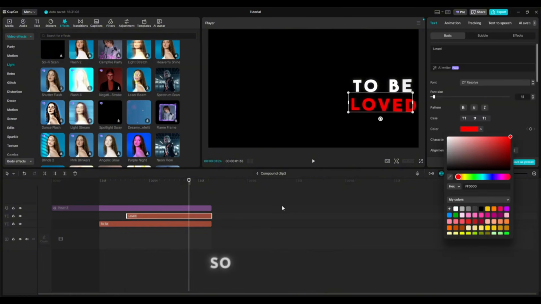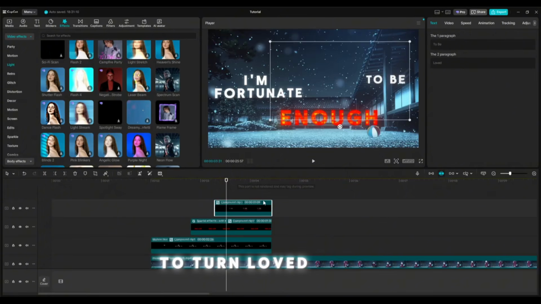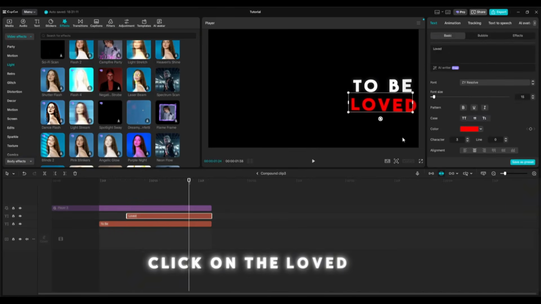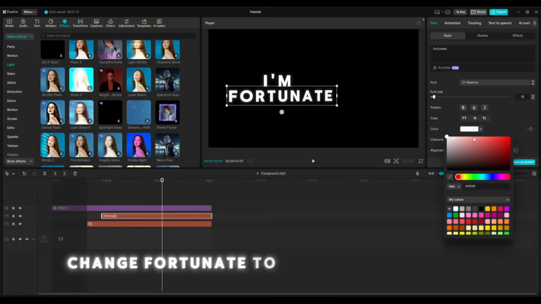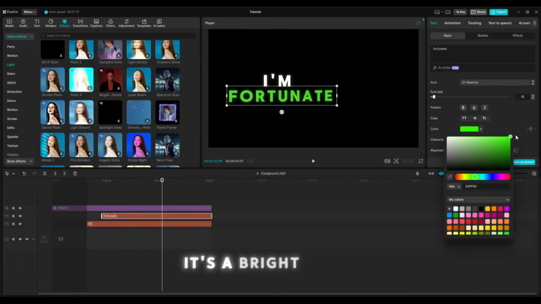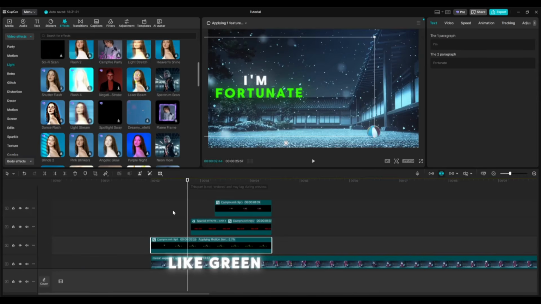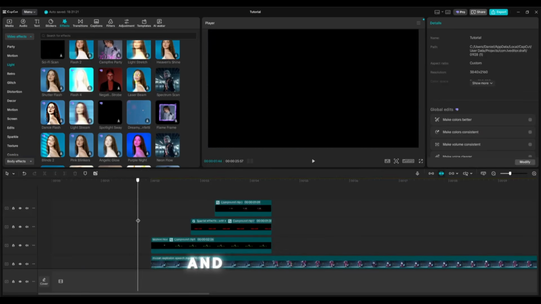individual one. So if I wanted to turn loved to red, all you do is click on the loved and change it to red. And for example, if I wanted to change fortunate to something brighter, it's a bright word, I could put it to like green, so it looks like this. And now the full thing looks like this. It's probably not going to be amazing, but you get the gist.